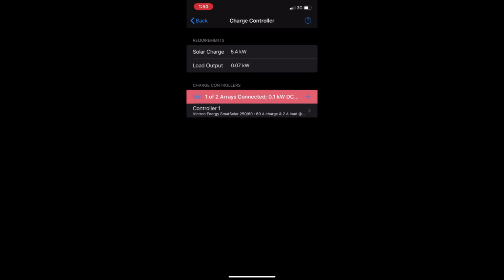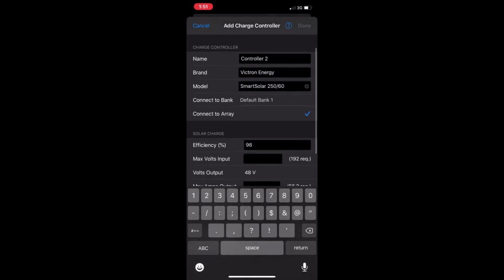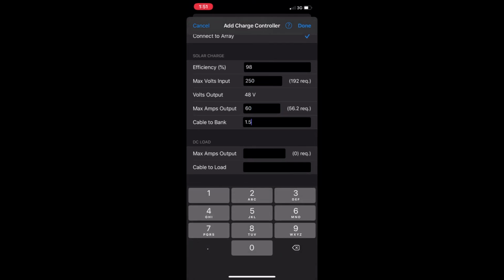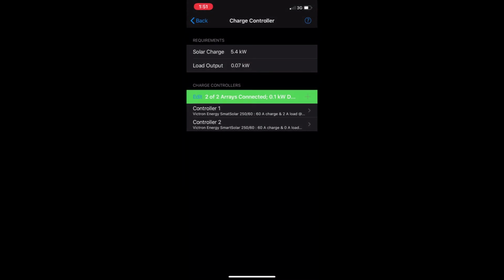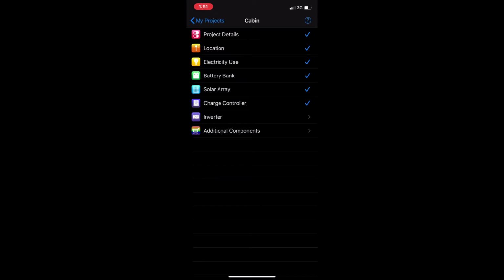Let's specify the same controller again, this time for the west facing array. So we just complete the specification as per the previous controller. And now we can tap Done. Okay, now our connection manager is happy with both arrays and the load connected. So let's return to our section list. Next up is our inverter.